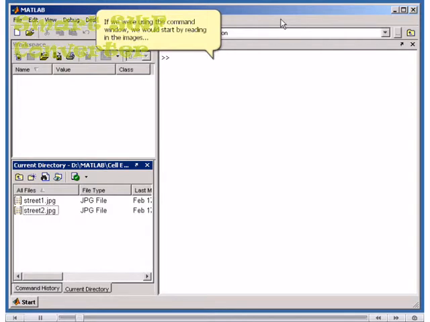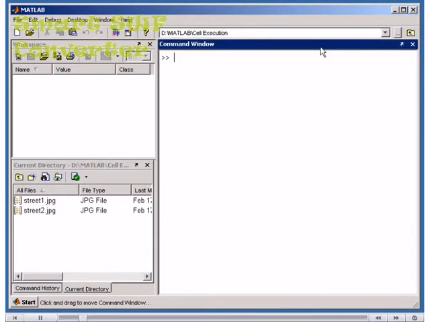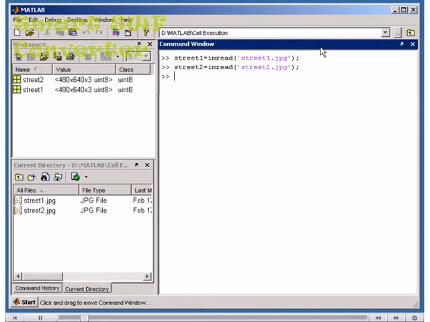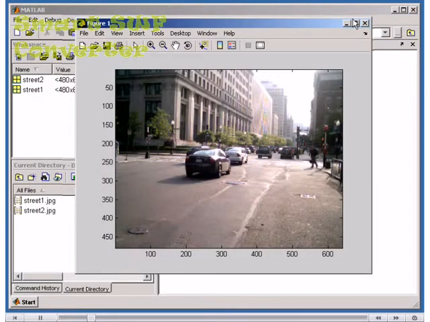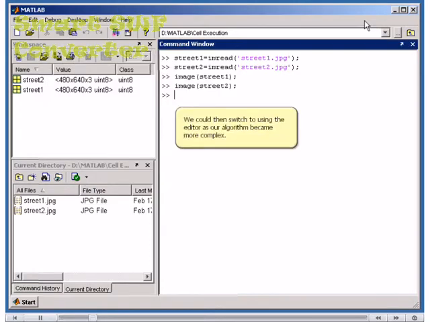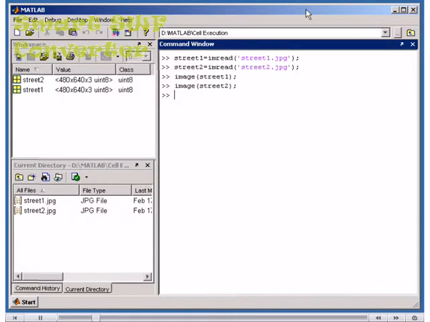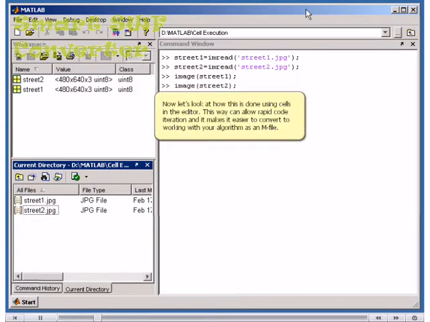If we were using the command window, we would start by reading in the images, and displaying them. We could then switch to using the editor as our algorithm became more complex. Let's look at how this is done using cells in the editor. This way can allow rapid code iteration, and it makes it easier to convert to working with your algorithm as an M file.